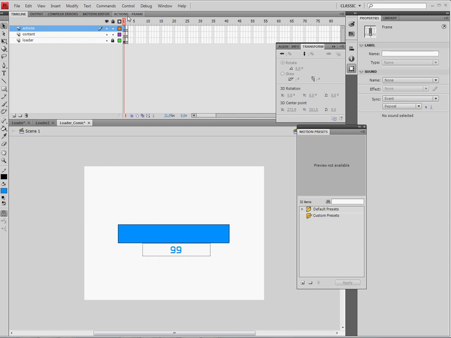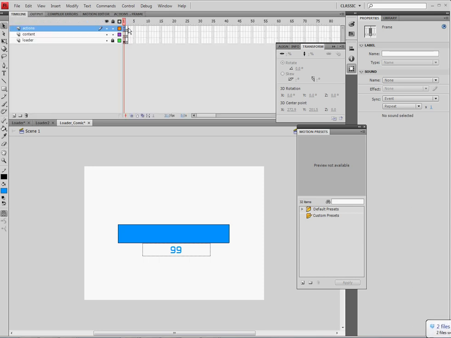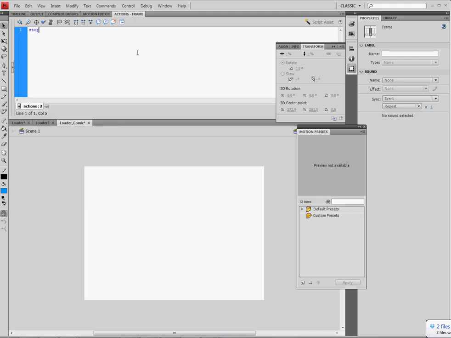For the actions, this is where we're actually going to program and make sure that this thing will actually work. So the first part we want to do is create a stop, and that stop is just going to make sure that it won't do anything. It won't go to the second frame at the start. We want to put one of those on the second frame as well.